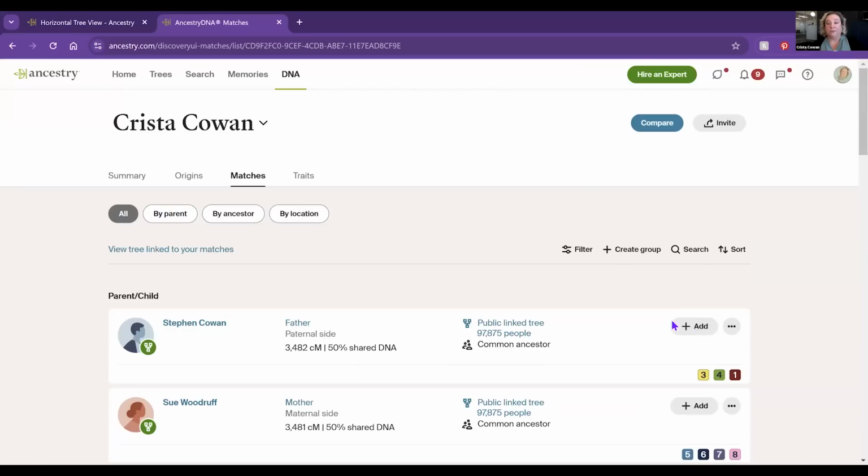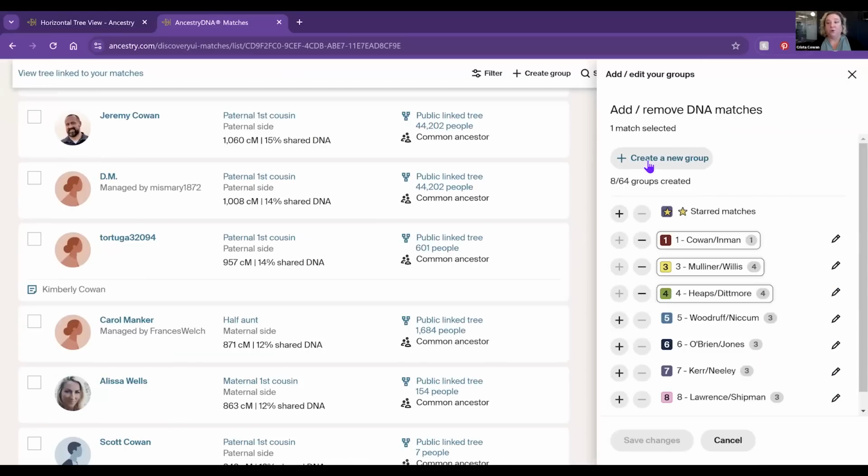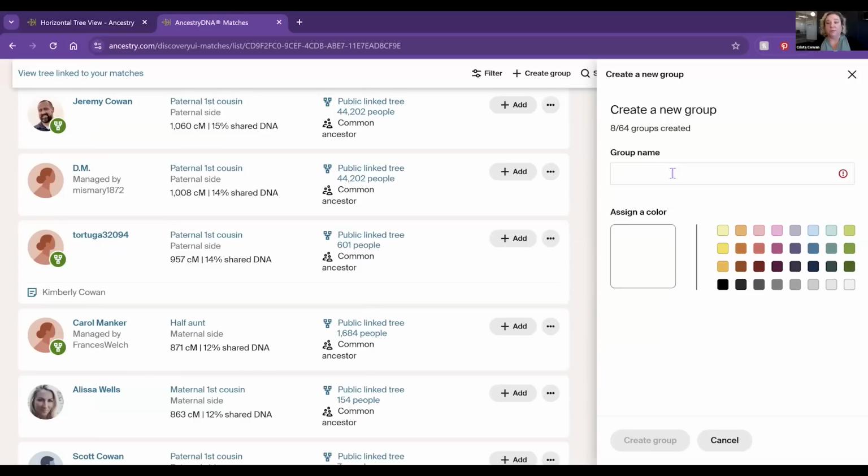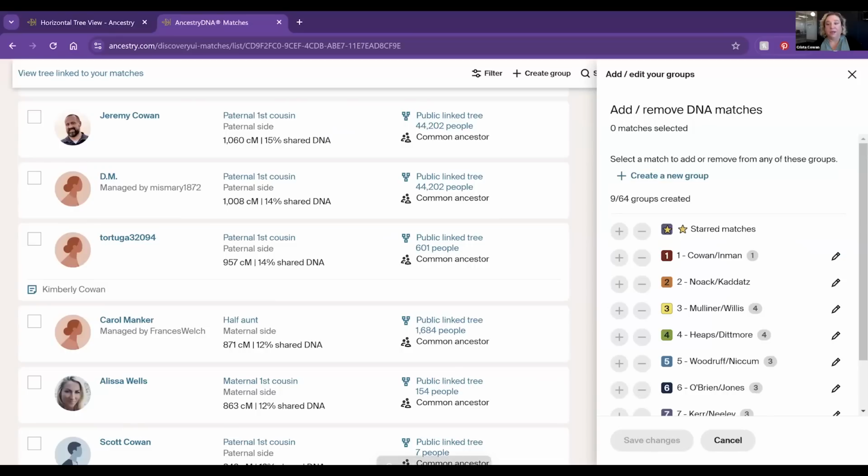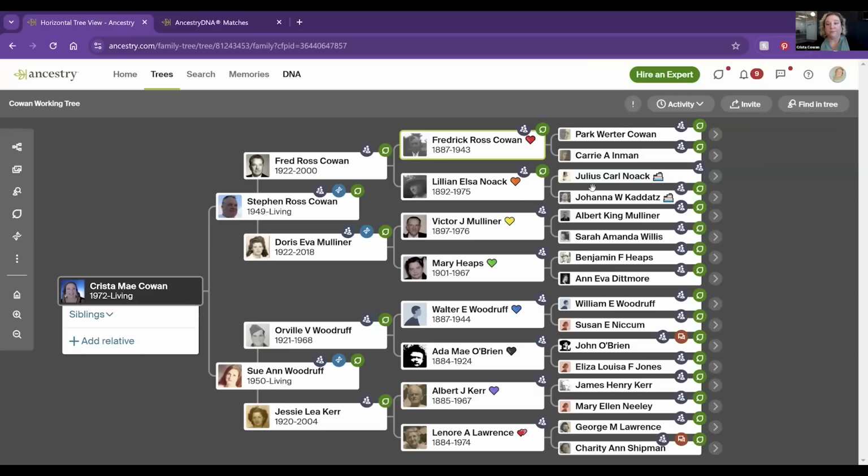Okay. Then I'm going to add another group. We're going to add a group, and we're going to create a new group. And this is going to be group 2. And it is going to be Noack Cadets. And it is going to be orange. And I'm going to create that group. And now you see group 2 show up here. So group 2 from my tree should be Noack Cadets. Yep.